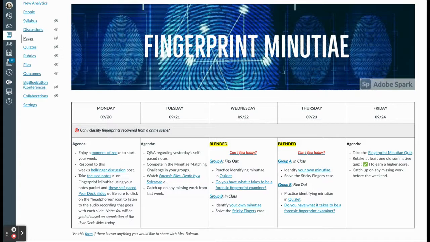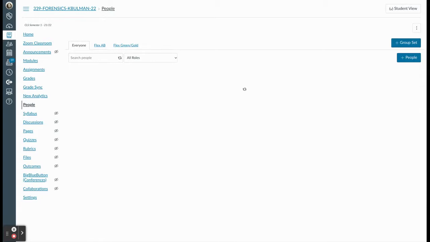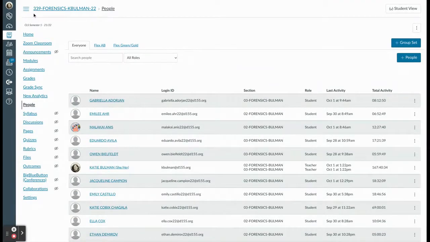So I wanted to show you how we can use the people link within our Canvas courses to help you manage that. If I go over to my course menu and click into the people link, this is where you can create different groups. And if you have assigned different group assignments within Canvas, you're probably familiar with using the different groups. Here I have two different flex groups that I use on my blended days. I have A and B groups, and then I have green and gold groups.